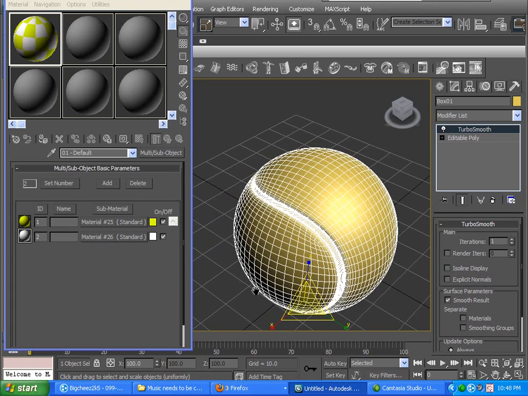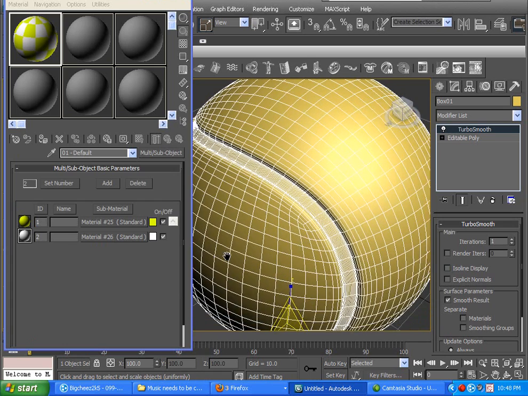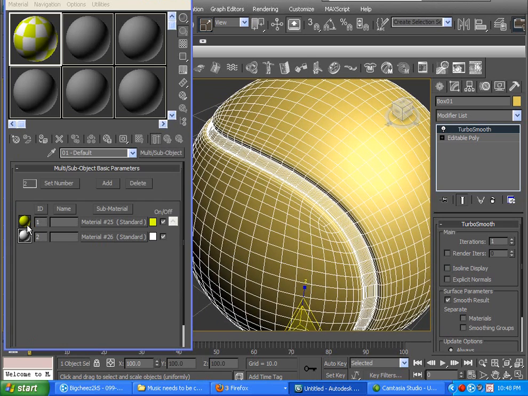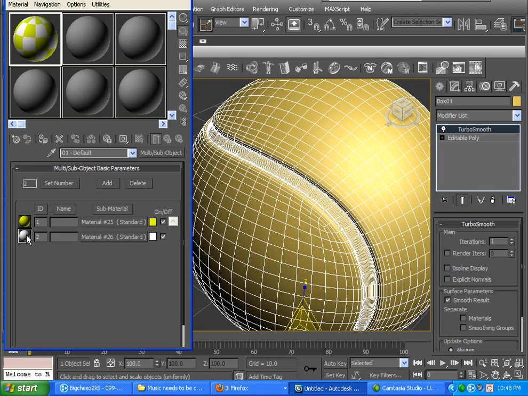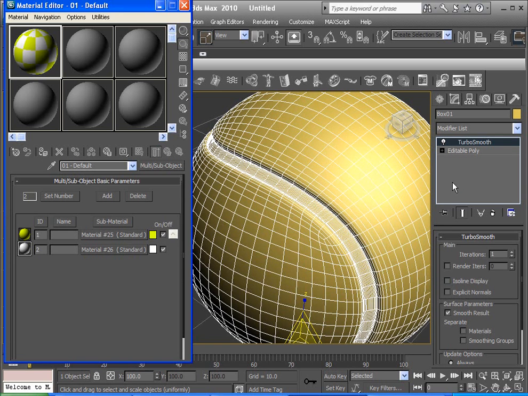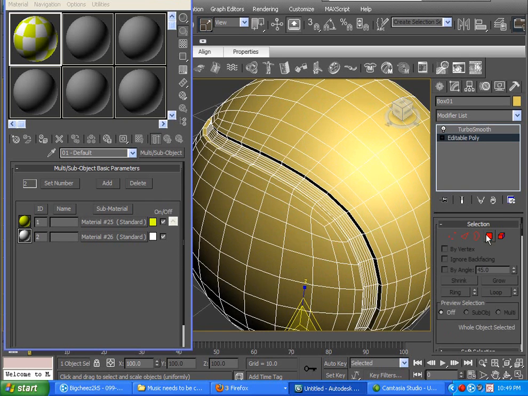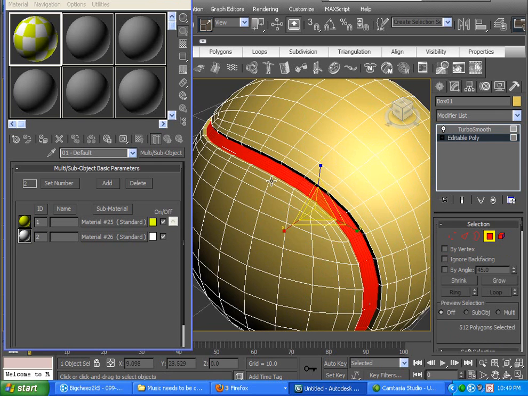Right. Now, just zoom in on this a little bit. Now we're going to add the white first, right? So how we do this is if we go on editable poly, go to our polygons, and then again, and then that's selected. Now we're going to drag this over.